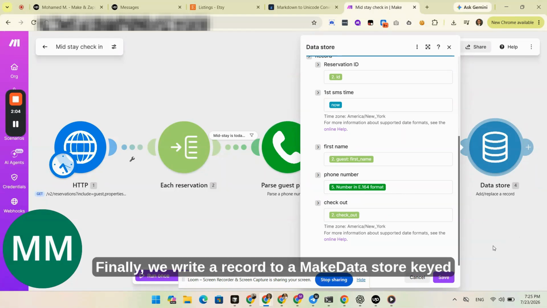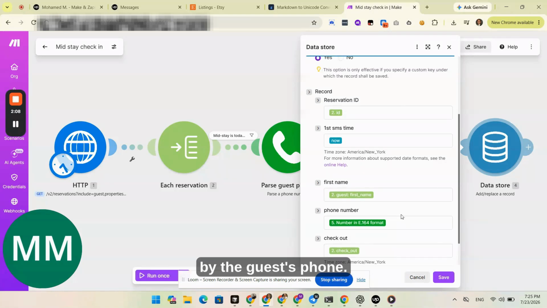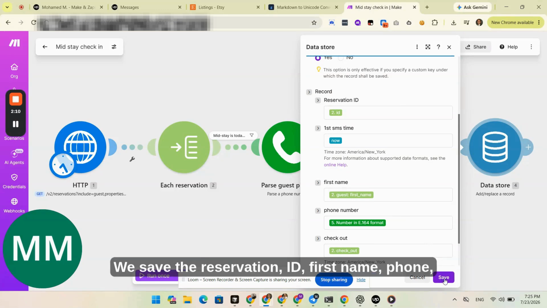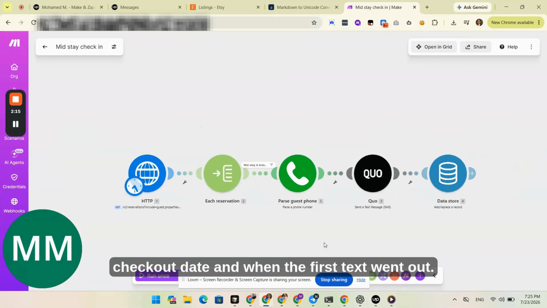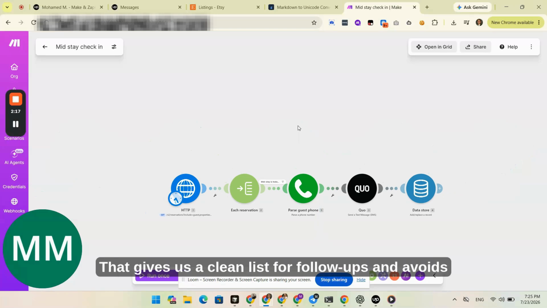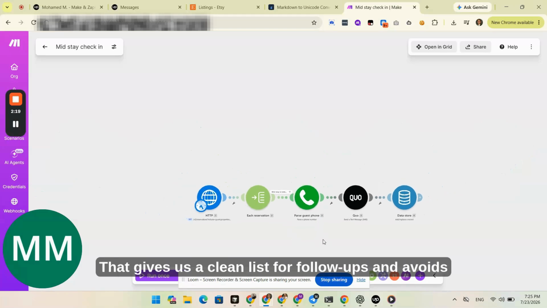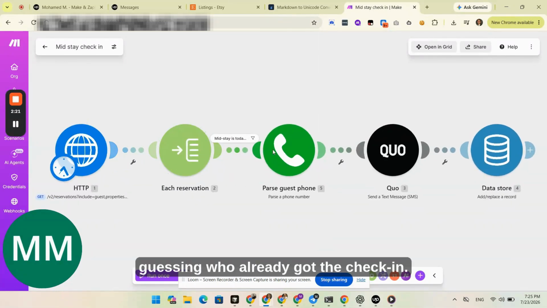So finally, we write a record to a Make data store keyed by the guest's phone. We save the reservation ID, first name, phone, checkout date, and when the first text went out. That gives us a clean list for follow-ups and avoids guessing who already got the check-in.